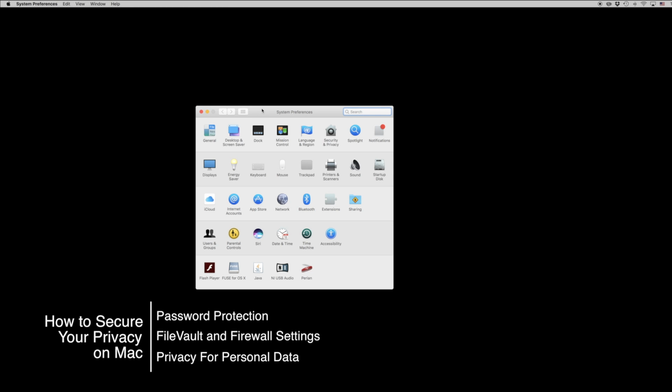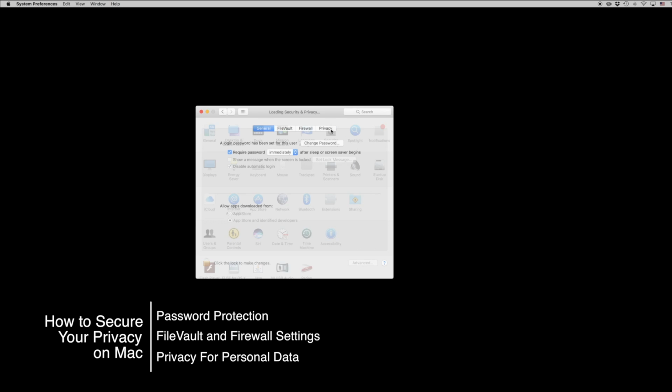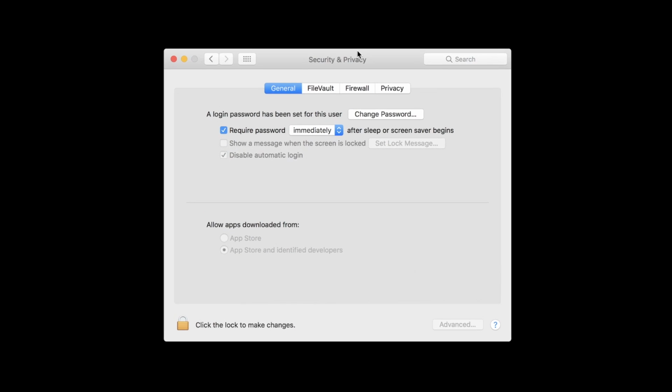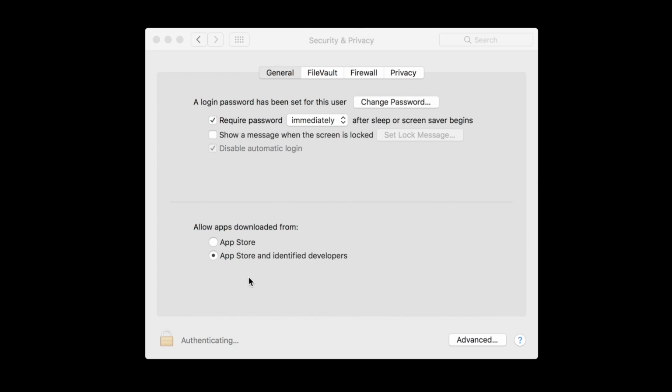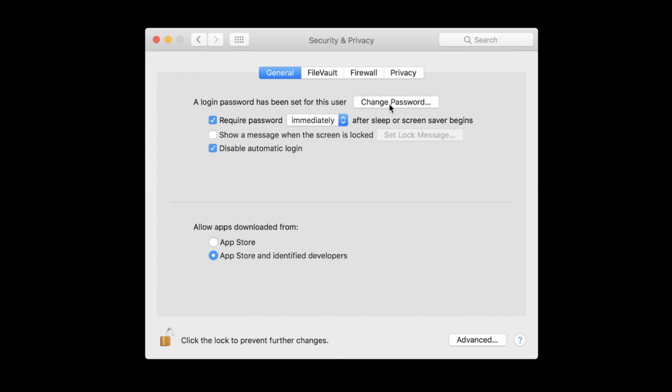Today's topic is how to secure your privacy on Mac. Now, this is going to be a quick dive into the Security and Privacy pane within System Preferences and a little bit about each of these tools that are designed to maintain your security and, of course, your privacy. Upon first opening the pane, you're going to need to unlock it to make changes, so go ahead and put your admin password in.